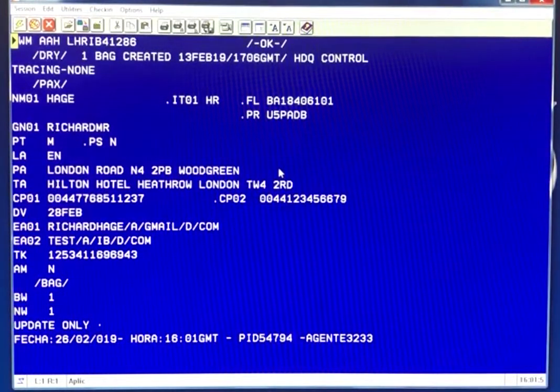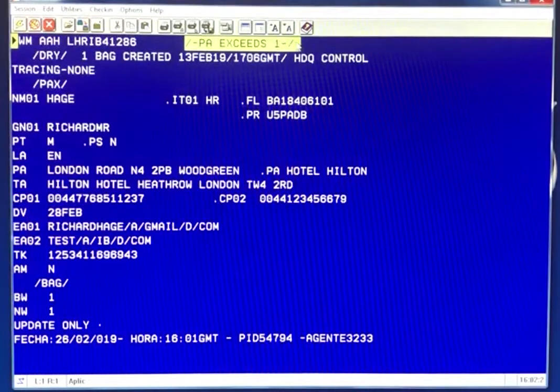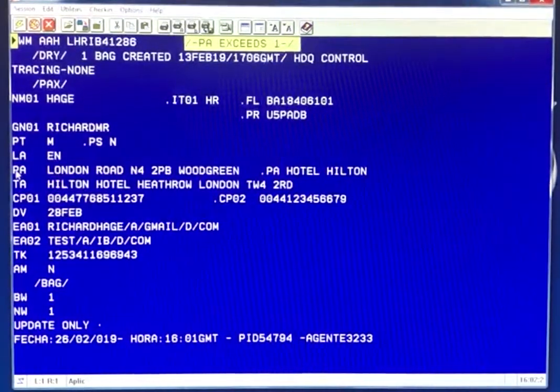Same if you add, for example, an additional permanent address, if you add Hotel Hilton as your permanent address without adding a number, you will see it's telling you that you already have 1 PA, it cannot be 2.